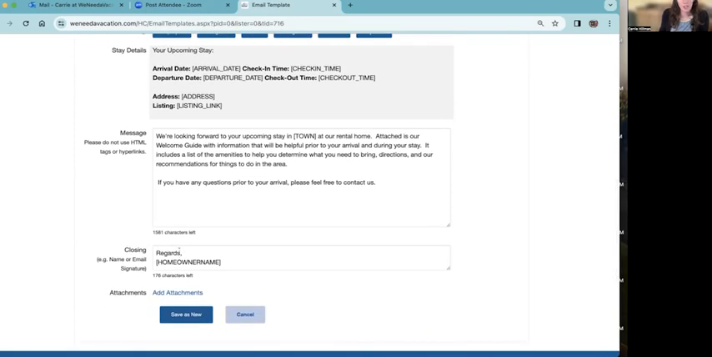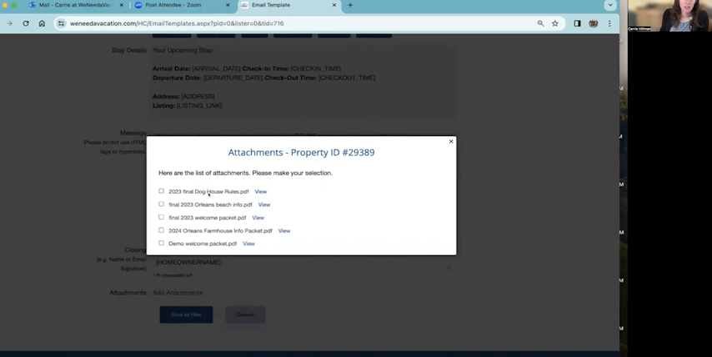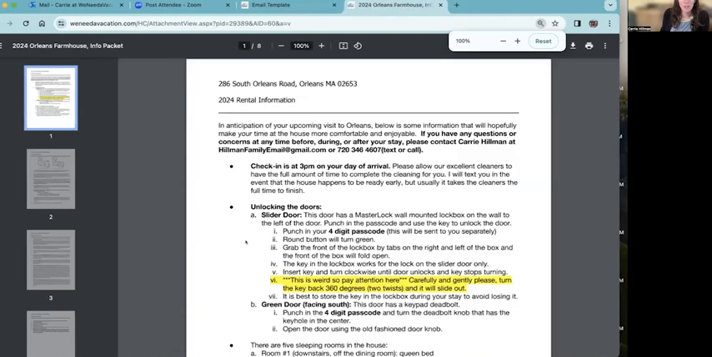And then the closing, you can edit that if you want, and your homeowner name will be pulled in there. And then right here at the bottom, this is where you'd add the attachment. So if you do want to add a welcome guide, you're going to click here and you can select from any attachments that you've uploaded already. And so the demo welcome packet, this is what I'd attach. And then if I wanted to view it to remember which one was which, I can click on view. And it'll show me a quick view of what my welcome packet is.